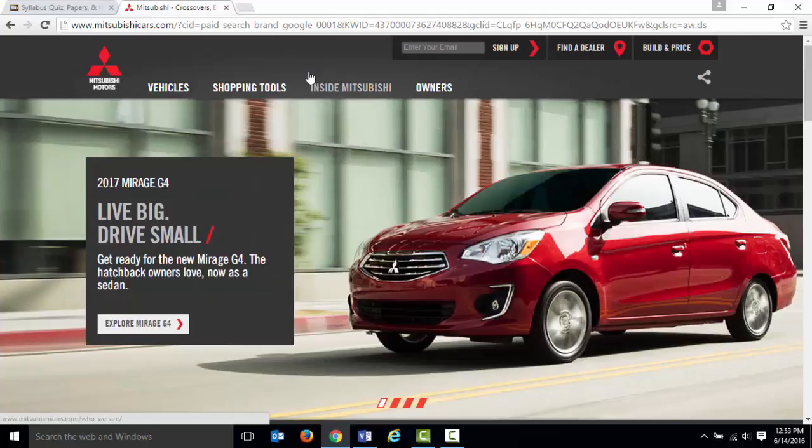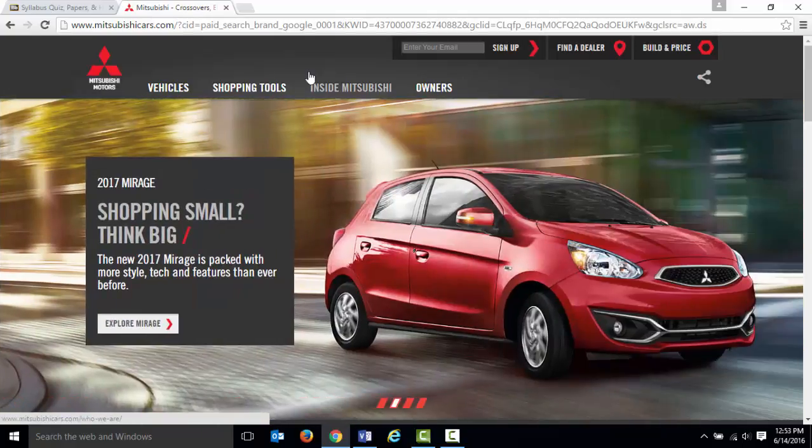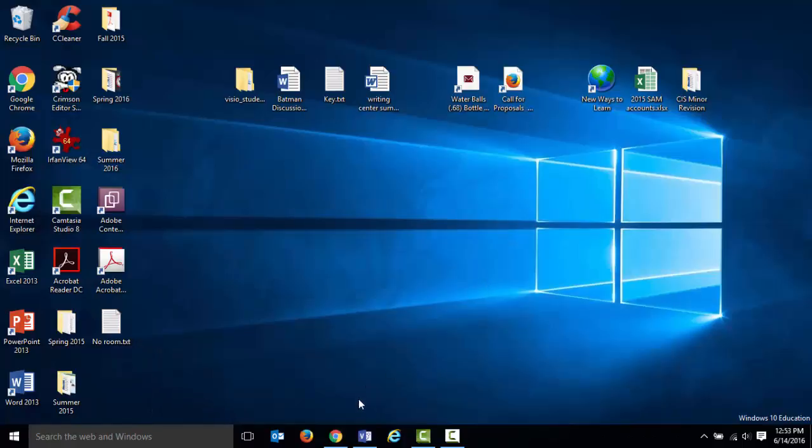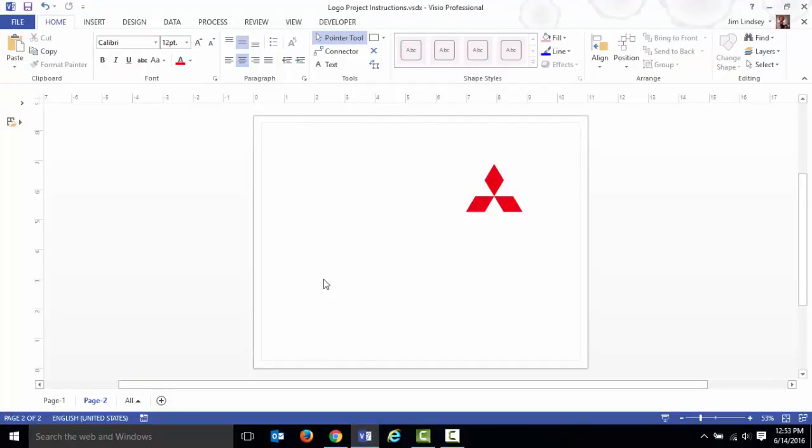And so again, this is not one of the ones you do for your homework assignment, but what I want you to get from this briefing is the plan of attack. How do you attack this homework assignment? Let me show you. So let me jump over to Visio and pull Visio up. I already have the Mitsubishi logo pictured on my screen here, so I can try and mimic it.